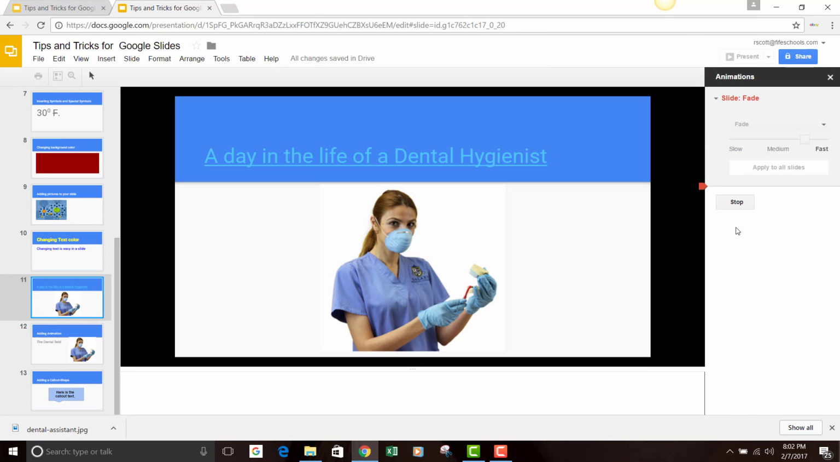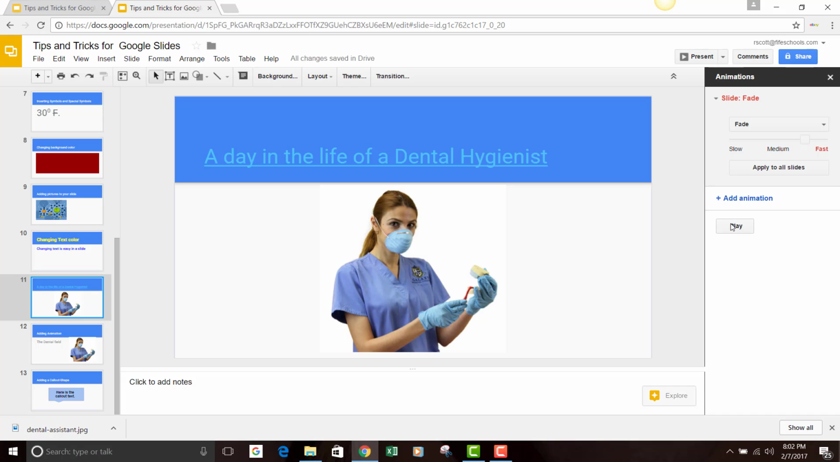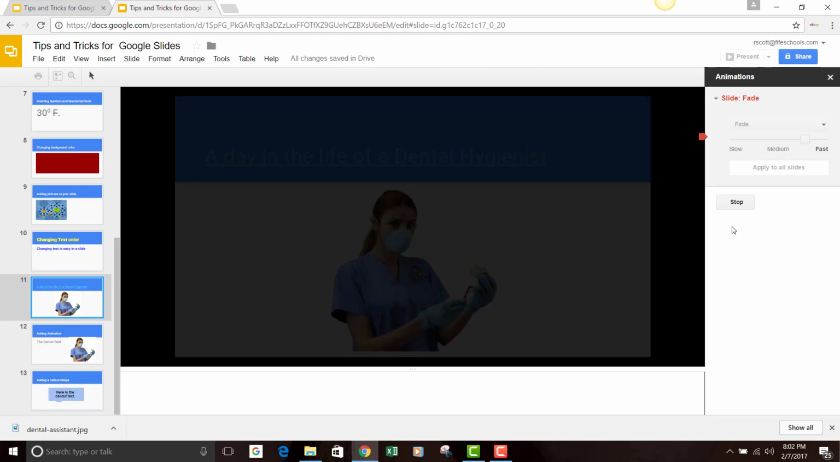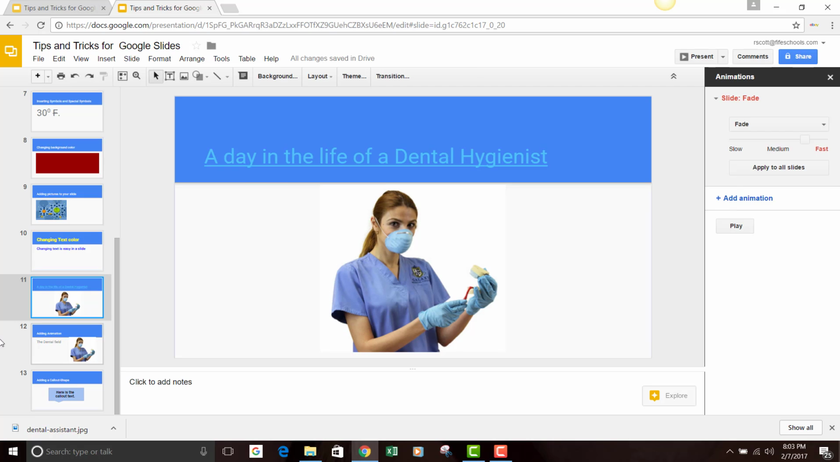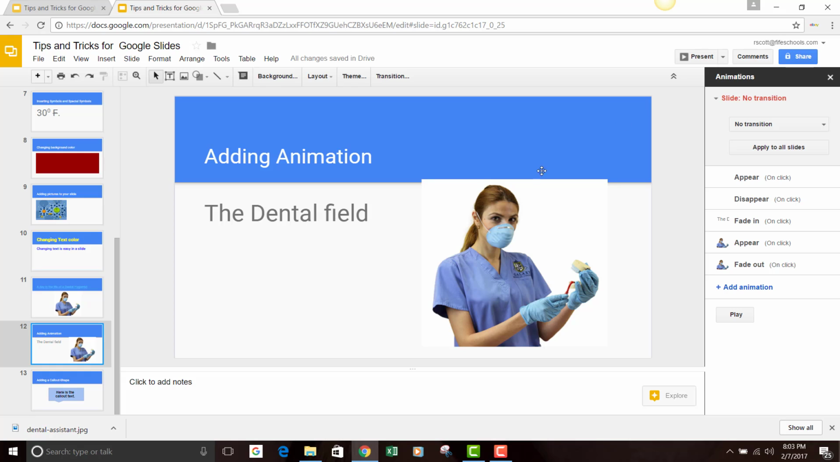And that fades in. So watch me. You can see it again. So it backs up to the changing test color and then comes back into this one. So back to the other one, fades into the next one. So let's add another one. Let's add animation to the next slide. So that shows you the fade in. So let's look at slide from the right.